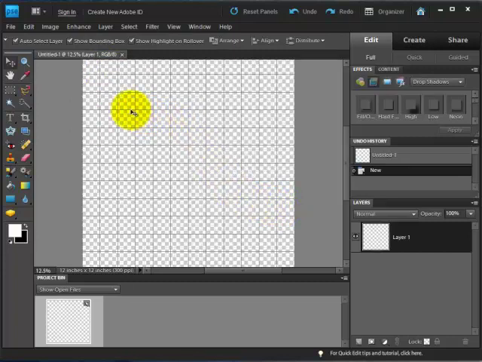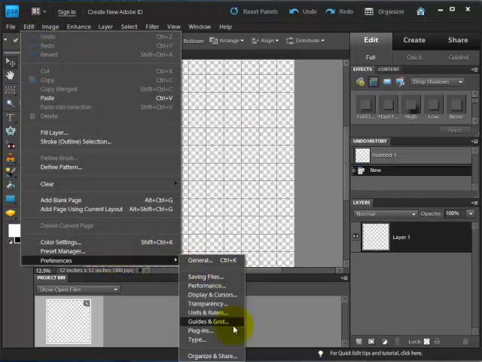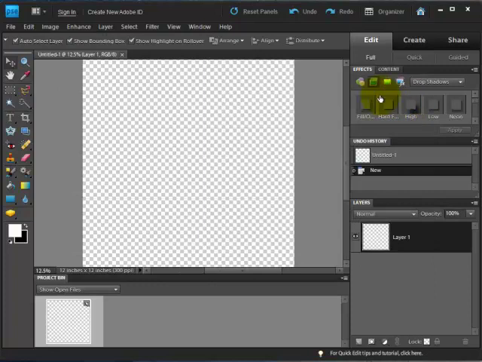We want to adjust where these lines are showing up on my page. So you go to Edit, Preferences, and then choose Guides and Grid. We want to have a grid line every 12 inches with subdivisions. We want 3 subdivisions. Then click OK. And now you'll see I just have a very faint grid line here and here, and then 2 horizontally as well.